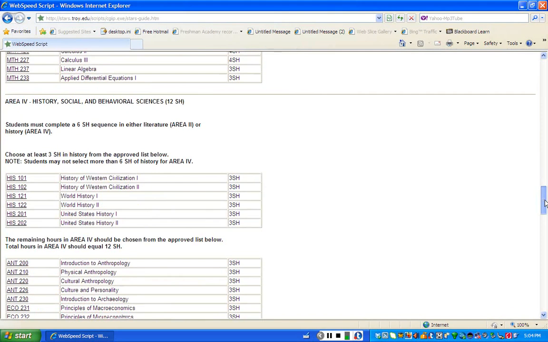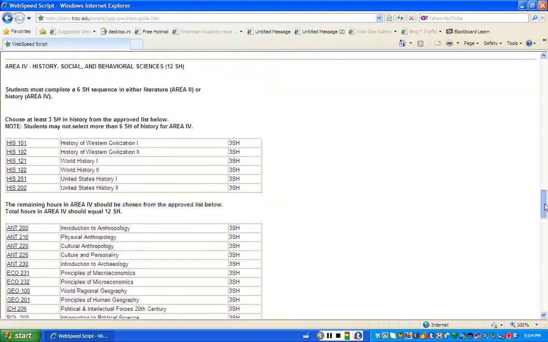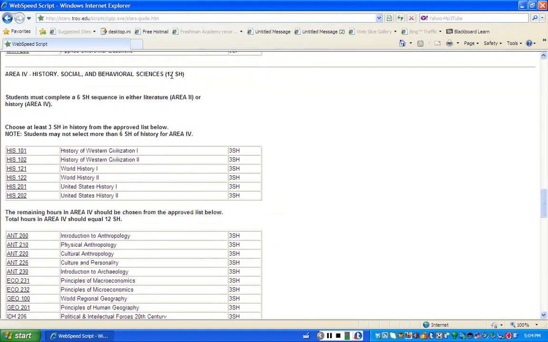Area 5 deals with history and social and behavioral sciences. The student has to complete 12 semester hours in this particular degree plan, but again, the student needs to read the fine details so they don't make mistakes. Notice, students must complete 6 semester hours in either literature or history. Again, there's that or statement again. Choose at least 3 semester hours in history.